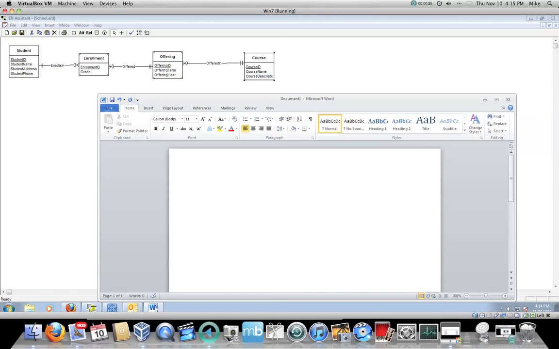It's well constructed. We've got our primary keys defined in all of our entities. In this case, they are all identifying relationships because enrollment and offering are both weak entities. An offering record can't exist without a course record. An enrollment record can't exist without an offering and a student record. So that is doubly identifying, which makes enrollment and offering weak.